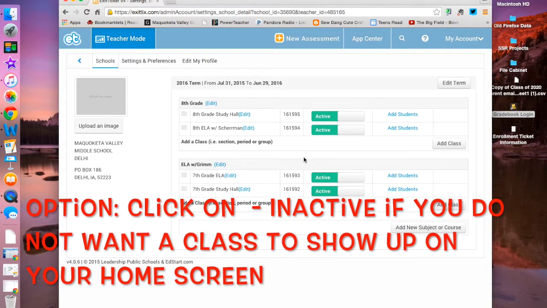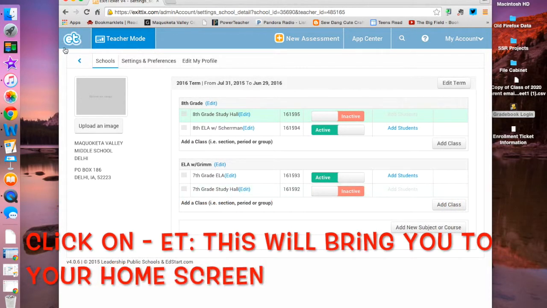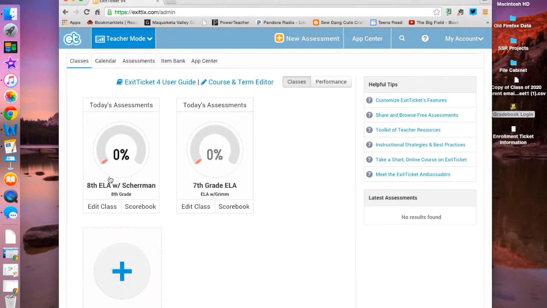The next option that Exit Ticket gives you is to make a class inactive, and what this does is that class won't show up on your home screen. In order to get back to home, in the upper left-hand corner, there's a big ET. You click on that and that will bring you to your home screen. Now you can see the changes that I've made on my screen.